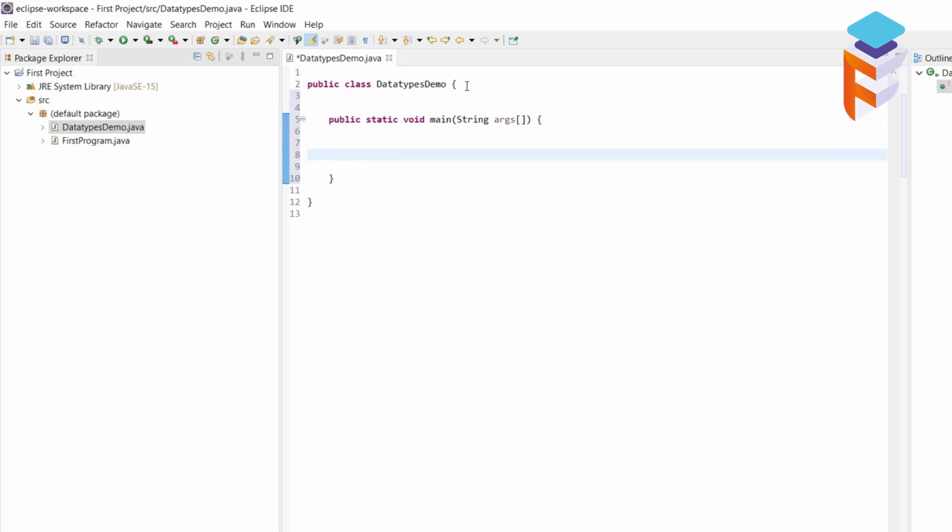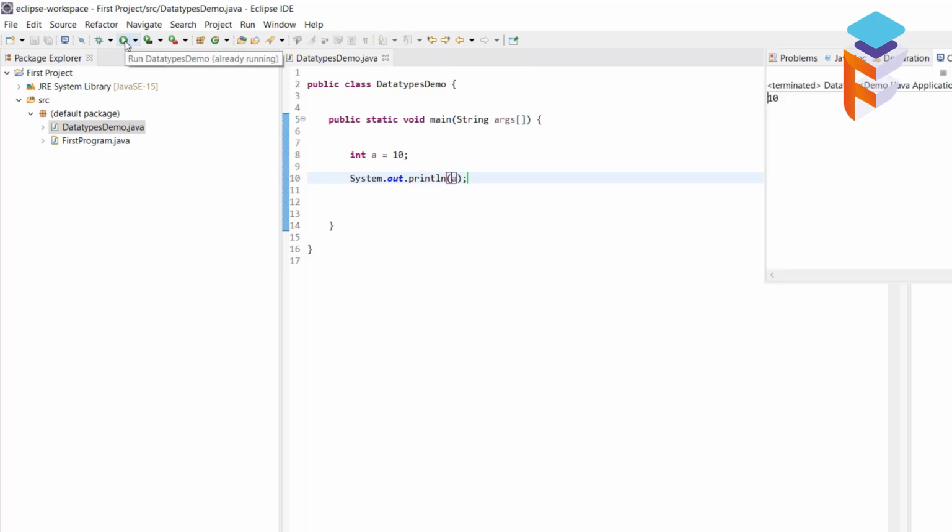Let's create an int variable first. To declare an int variable we have to use the int data type, and we have to mention int and then the variable name and then the value. Let's print this variable: system.out.println and a. Yeah, we got the output.